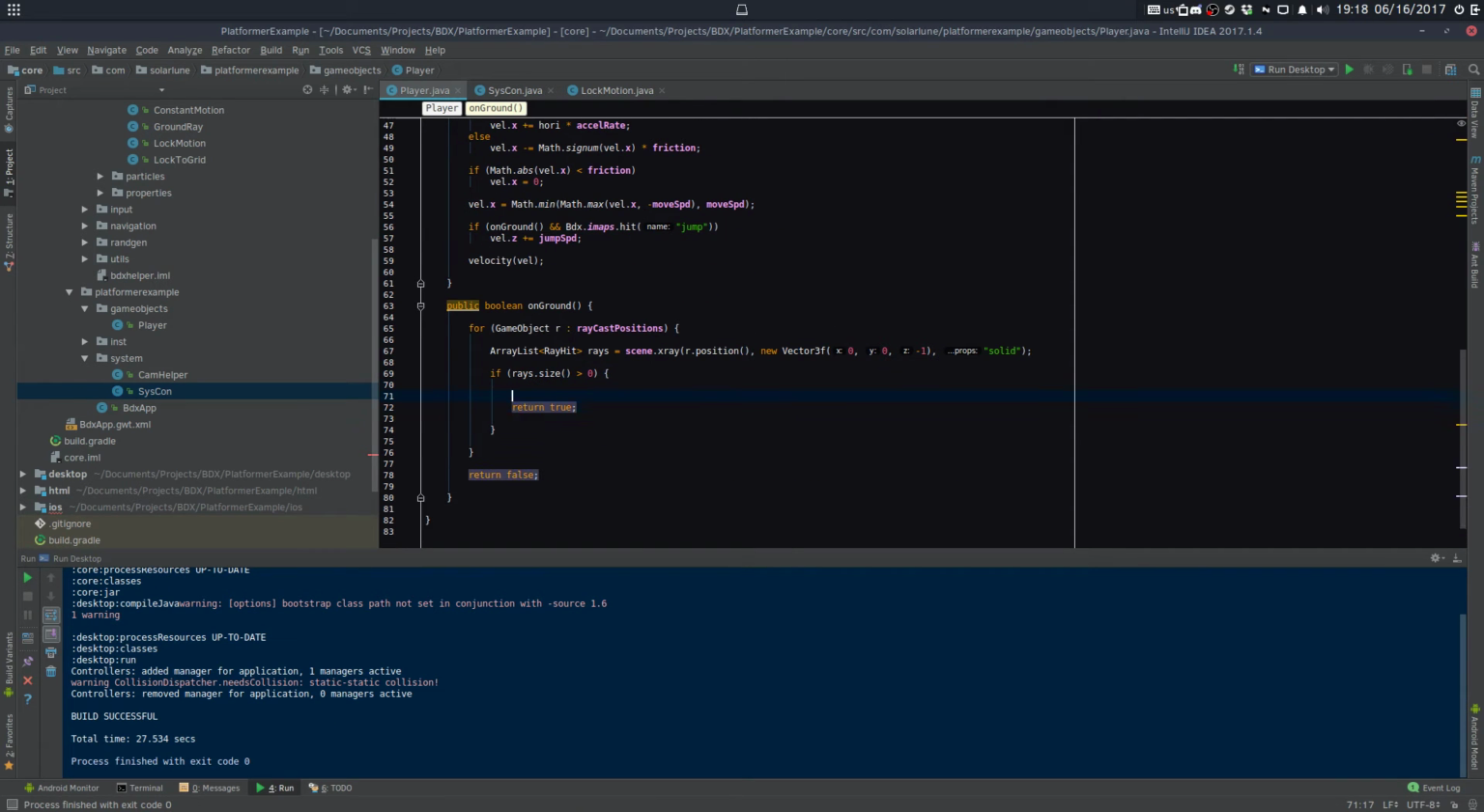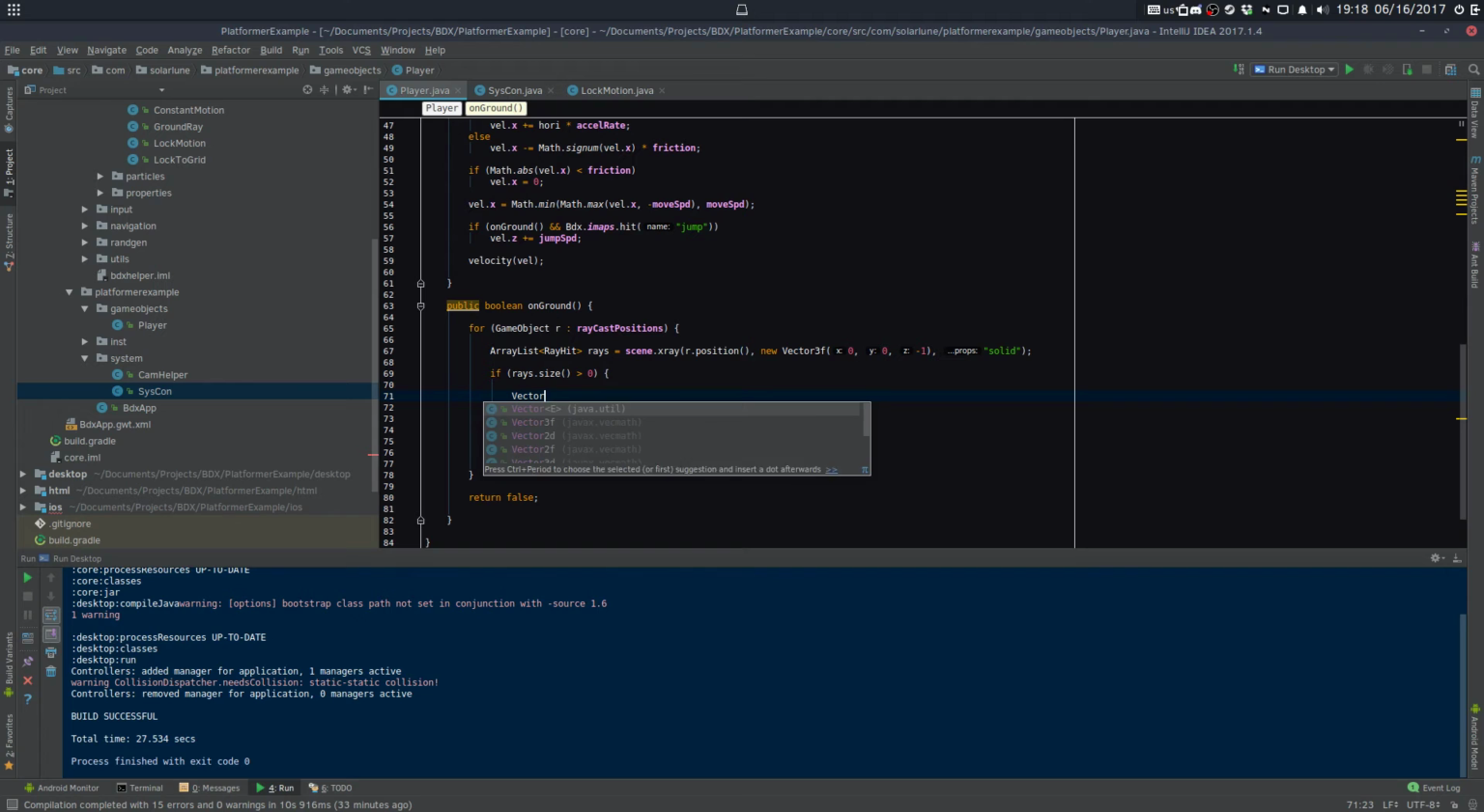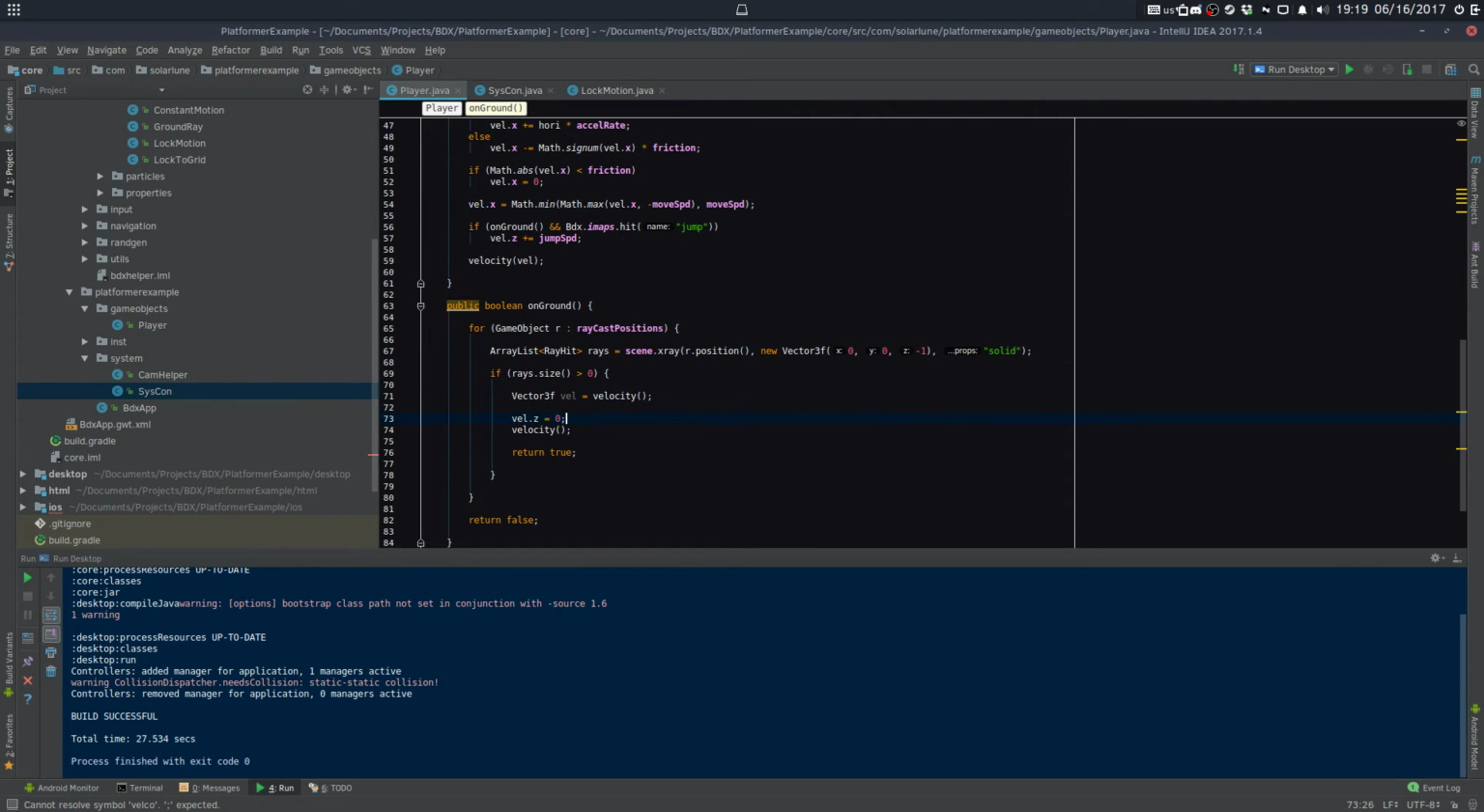So if we determine that it is on the ground, then we want to kill the velocity on the z-axis. Vector3f vel equals the velocity. vel.z equals 0. And we're killing it.